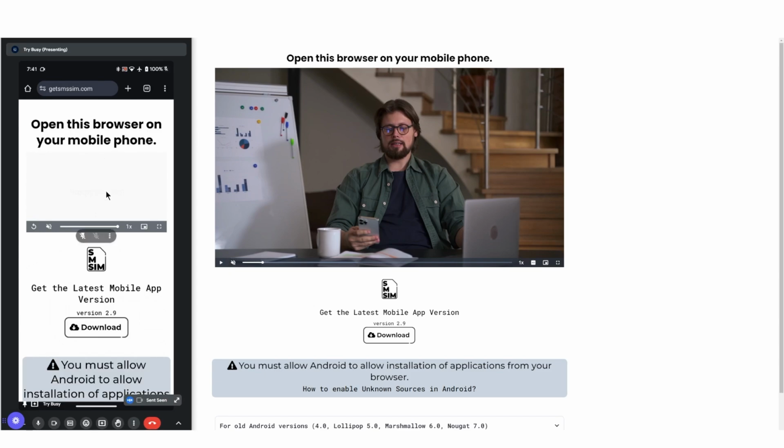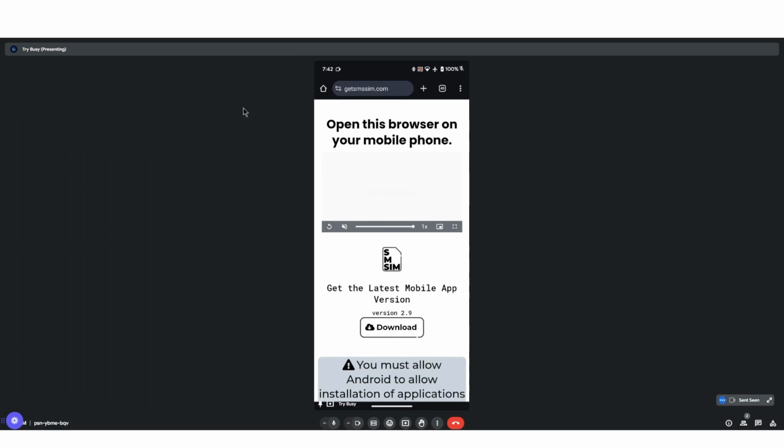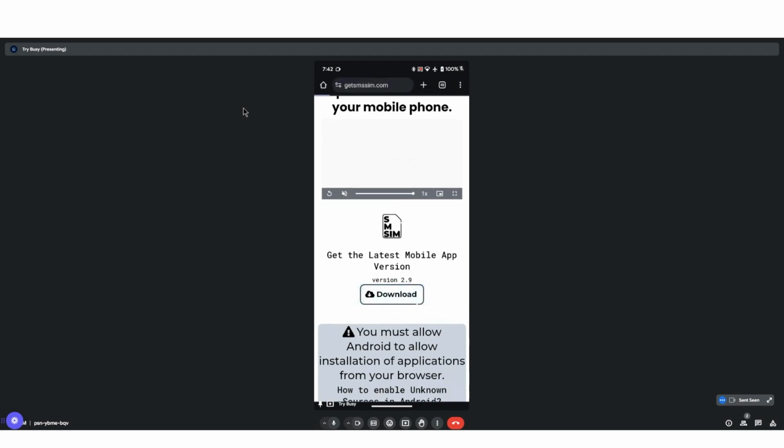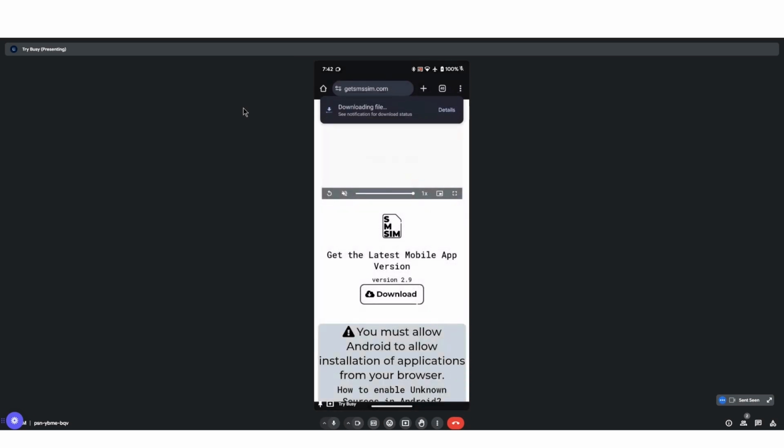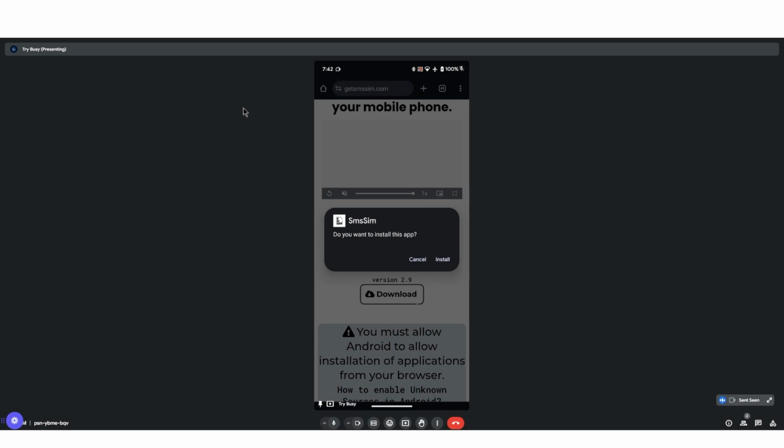As you can see on my Android phone, I'm already inside of the browser here and I want to go to getsmssim.com. I'm going to click on download. It's going to ask me, do you want to download this file? And I want to say yes, download. It's downloaded here, as you can see. Now it's asking me, do you want to install this app? And yes, I do want to install this app.